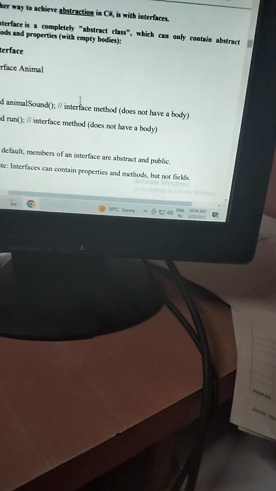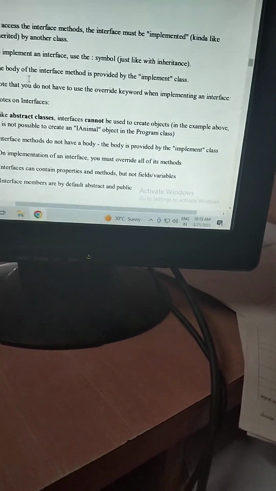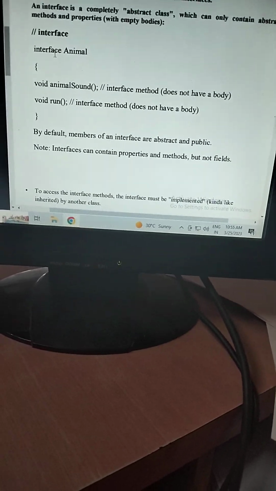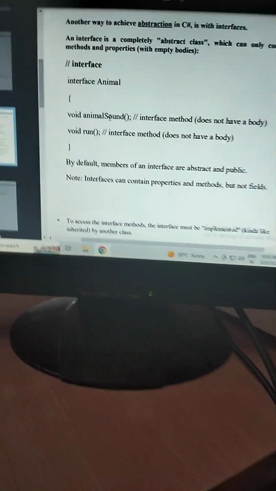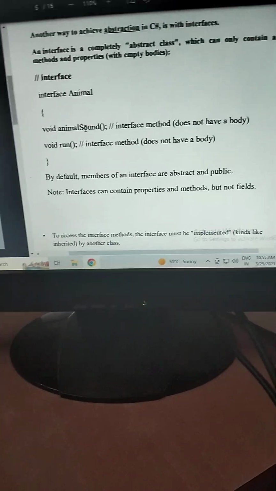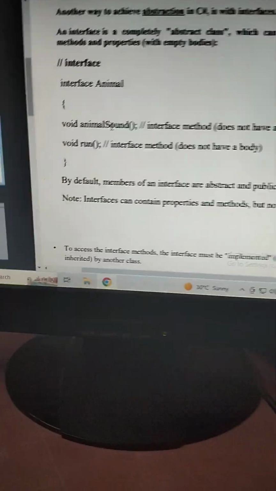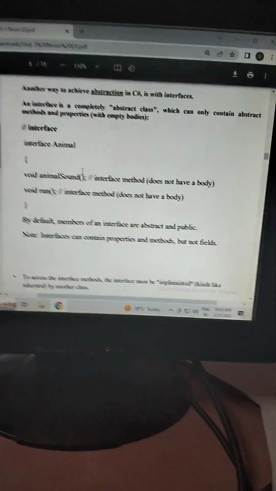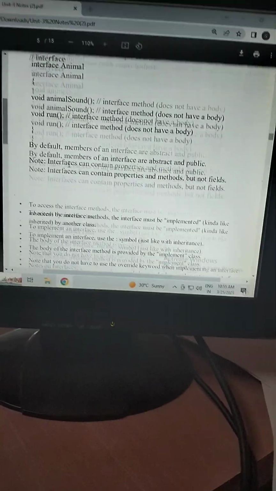Now how do you create the classes? Let us see. I already told you that the body of the interface method is provided by the implementing class. The interface does not contain the body, you just declare it. This is the syntax: we use the keyword interface, then Animal, which is the name of the interface. Then you declare one property, animal sound, and one more, Run. Properties and methods, but not implemented here. In the interface you are declaring the methods, and you implement them in the class where you use them.